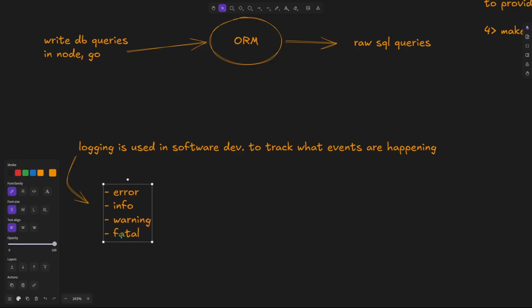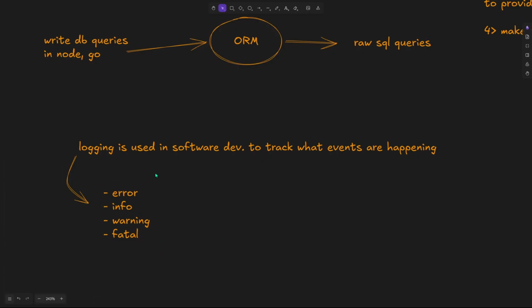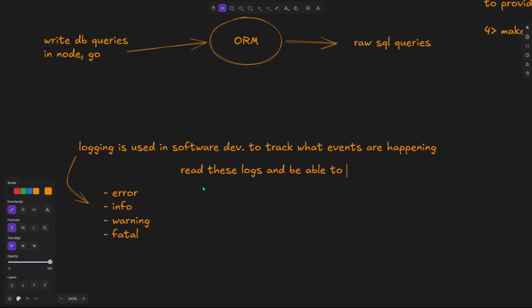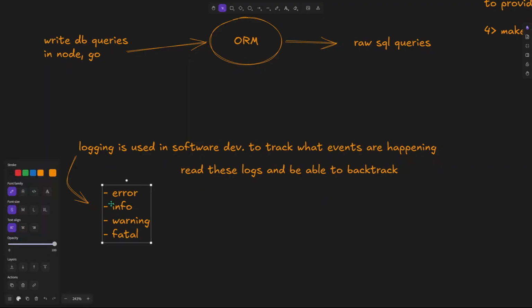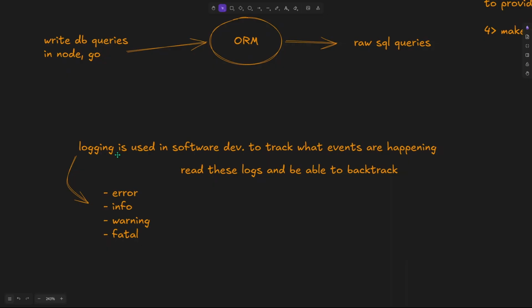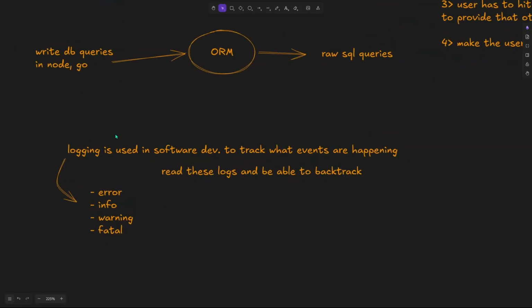So we have all these different sorts of events, and whenever we do anything, we log them out, so that whenever any event happens, or let's say whenever any error happens, we can read these logs and backtrack to see why that error has occurred, right? So using logging, we increase the ability to backtrack and solve errors which earlier would not have been possible to solve, or would have taken much more time. That is logging in a bird's eye view.